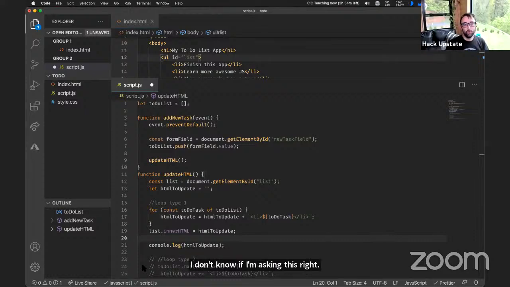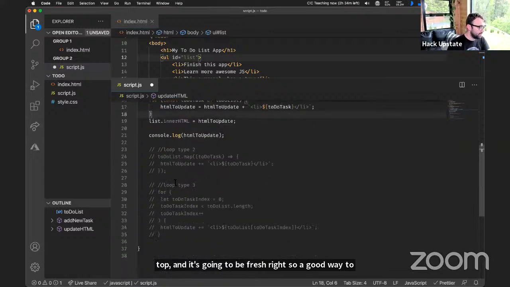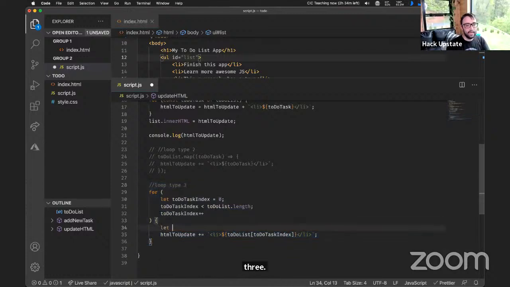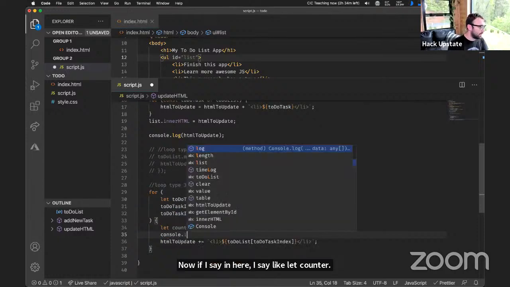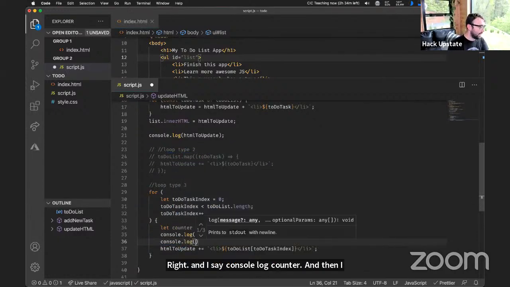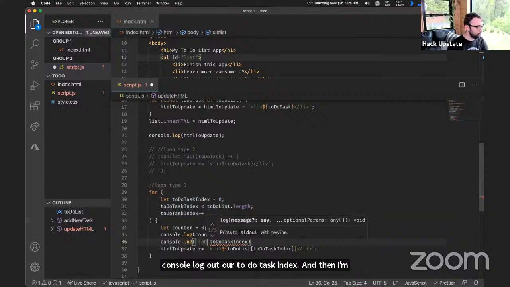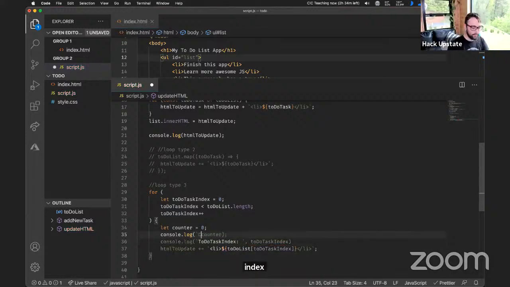I wouldn't worry too much over the fact that it's a const. Yes, you can think of a loop as always starting fresh. Whenever it reaches the end, it comes back up to the top and it's going to be fresh, right? So a good way to show that is let's go down to this for loop type 3. Now, if in here I say let counter equal 0, and I say console log counter, and then I also console log out our to-do task index. And then I'm going to put a label on these. So I'm going to say to-do task index. And then I'll say counter.